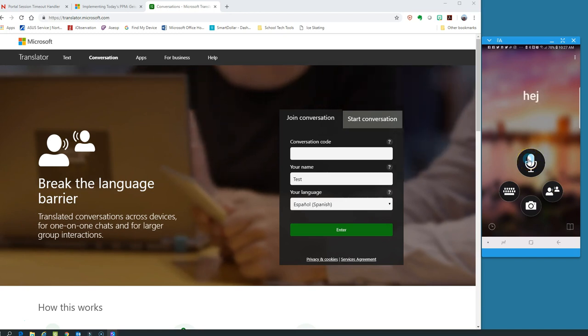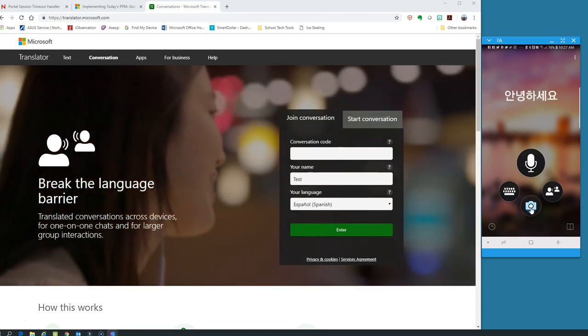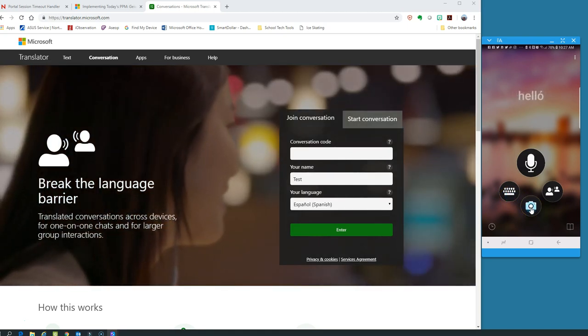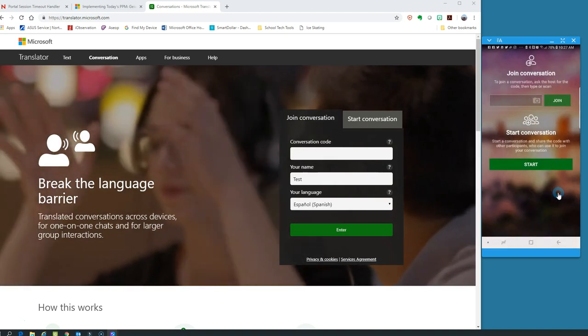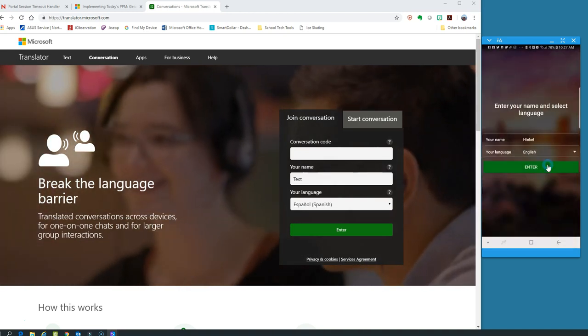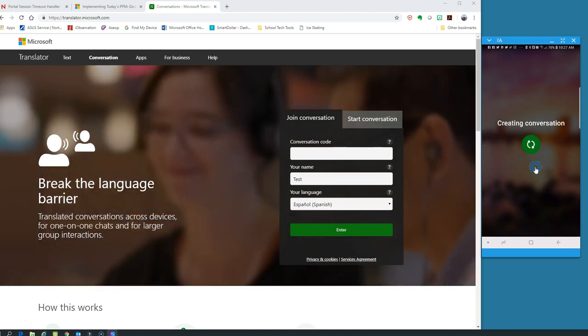When I open the app on my phone, it looks like this. I can click on the microphone to start a conversation. I can type in something. I can take a picture of print and it will translate for me, or I can start a conversation. When I'm teaching a class, I choose the conversation. I press the start. My name's saved. My home language is English, and I press enter.